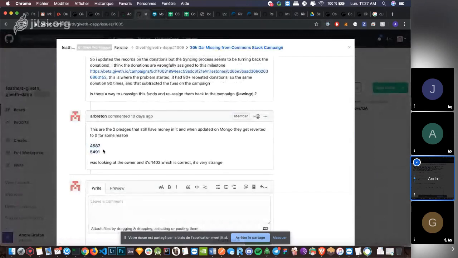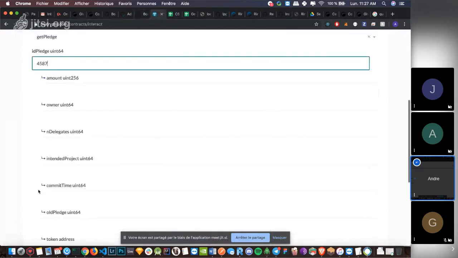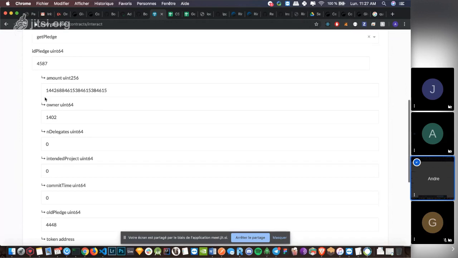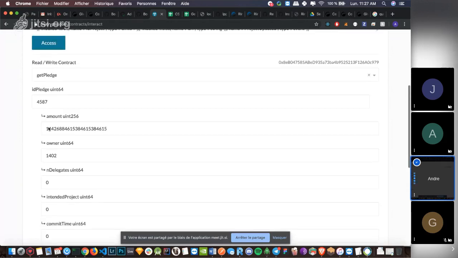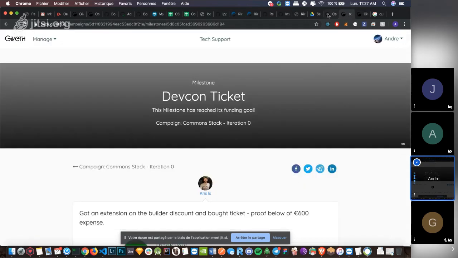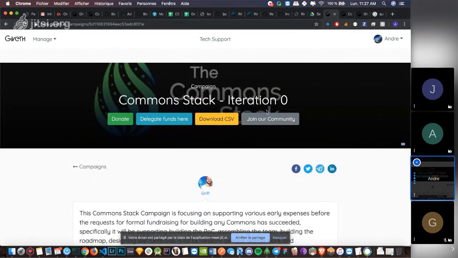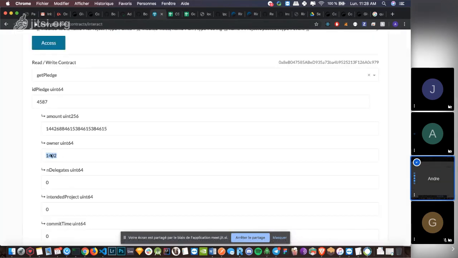and I see 4587, right? That's a pledge that still has money that is not reflected on the Mongo database. So we see the amount is like 14,000, and the owner is the Common Stack campaign. If you see this number right here, it's 1402, and it says that the owner is 1402. So that's great.